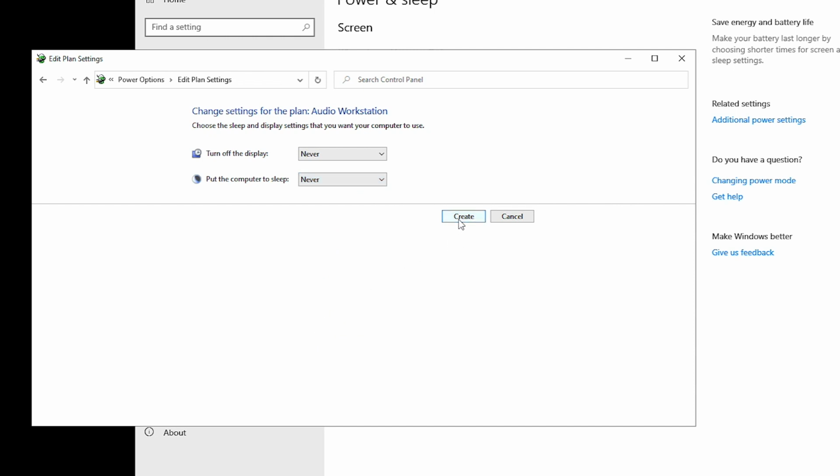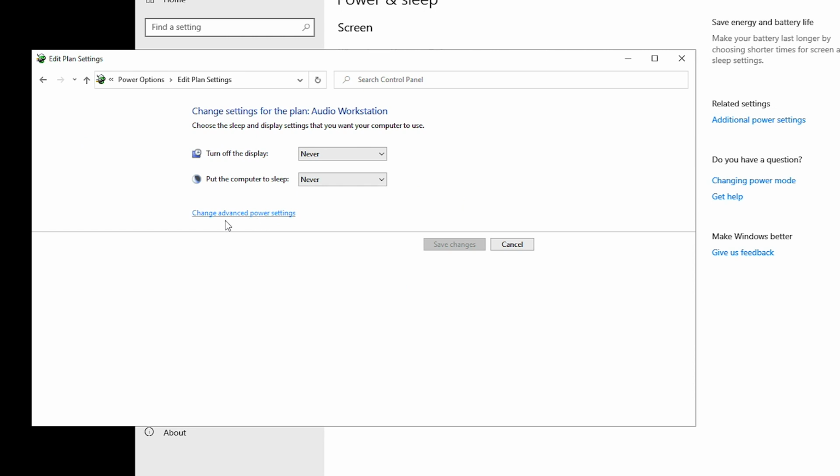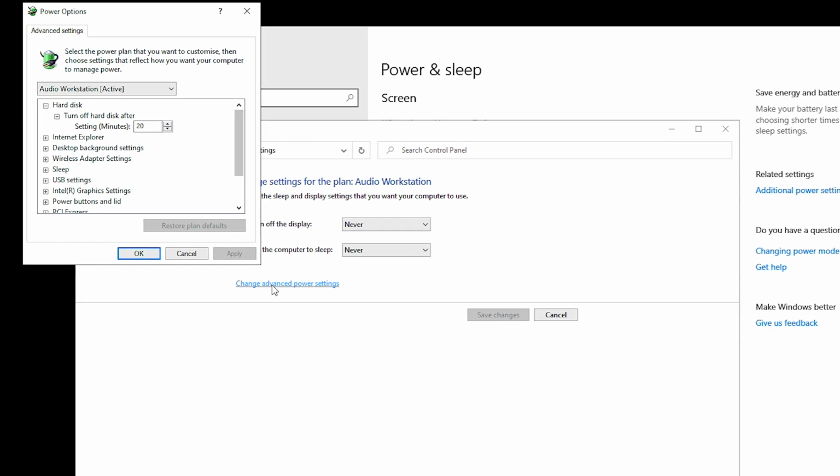You will now be directed back to the Power Options page where your new custom power plan, Audio Workstation, should be selected. Select Change Plan Settings and then change Advanced Power Options. This will open up the advanced settings for your new custom power plan. Expand USB settings and then disable USB Selective Suspend. On a laptop, you'll have two options, one for when you're on battery power and one for when you're plugged in. Select Disable for both.